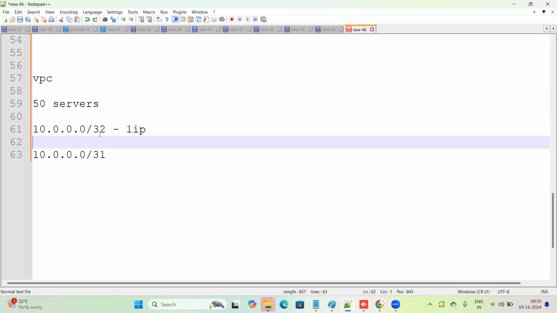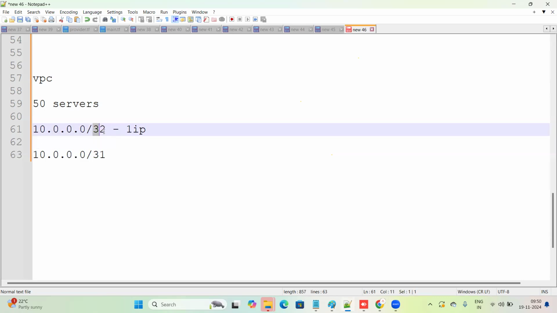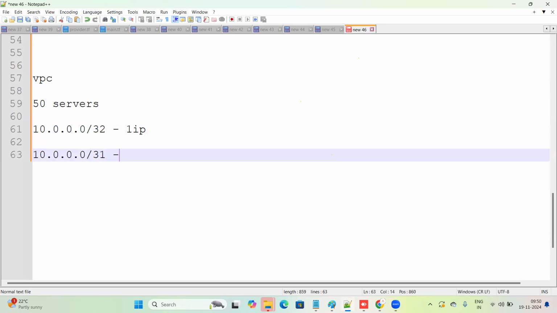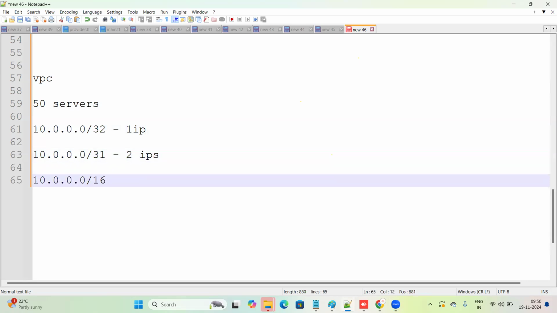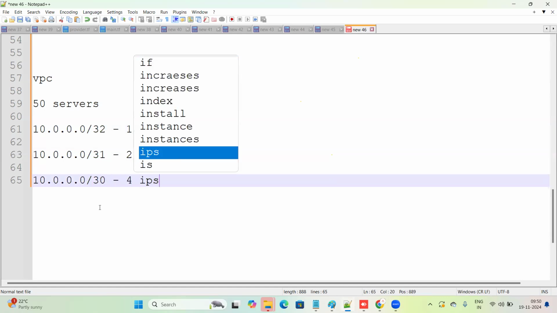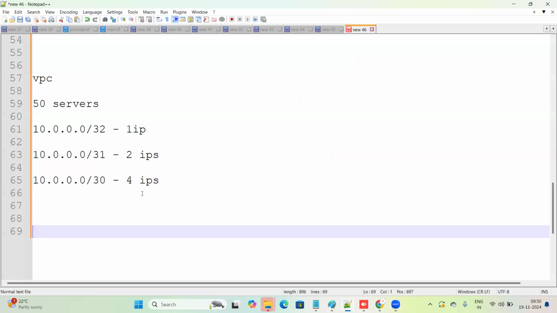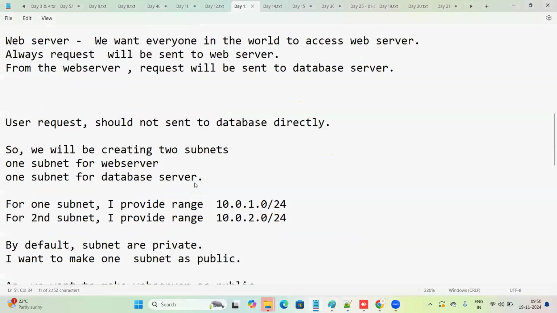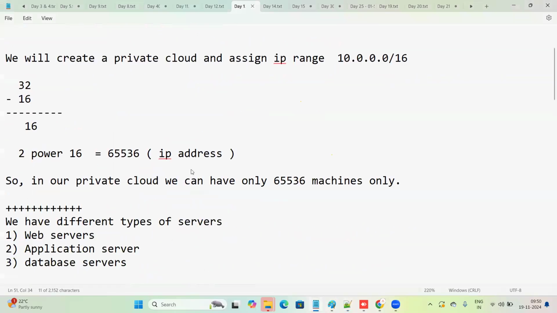I'll tell you the reason why we need to provide 32. But try to understand, if you provide /32, only one IP will be reserved. If it is /31, 2 IPs will be reserved. And if it is /30, 4 IPs will be reserved. So the logic here is, try to understand usually.